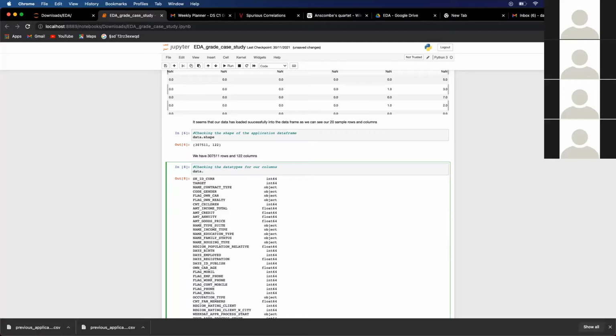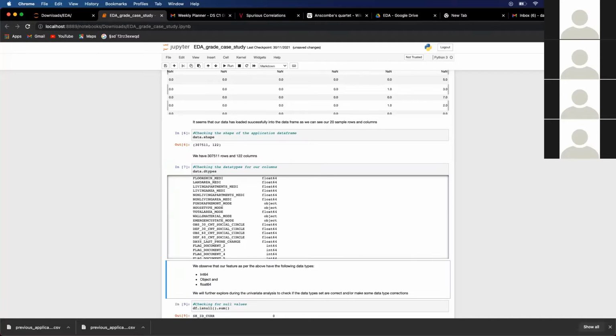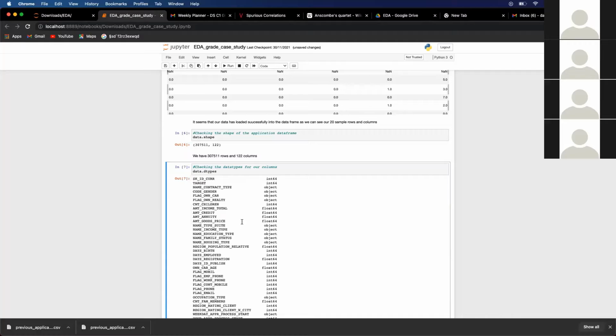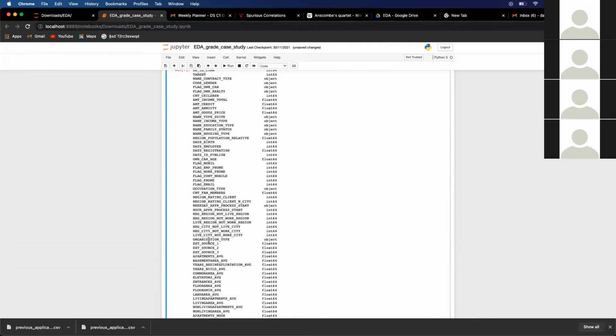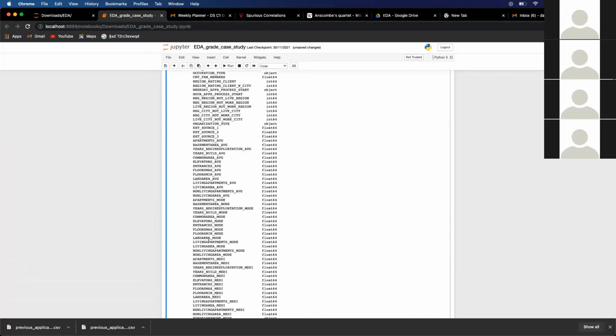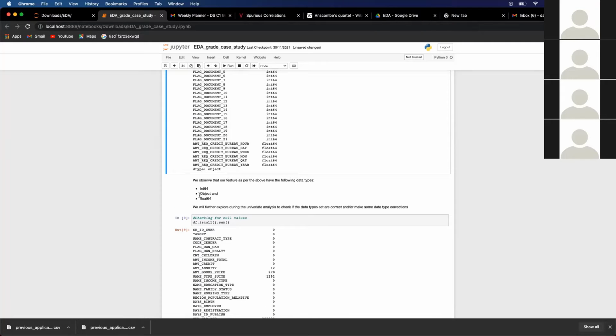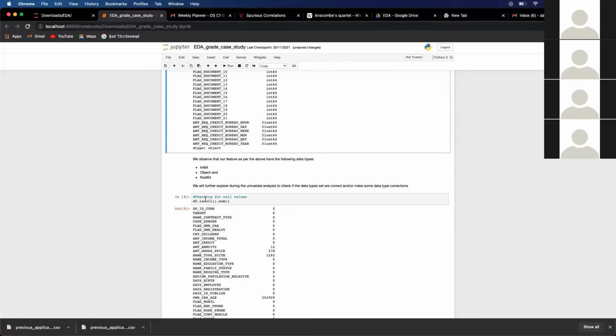What it displays is what data types I have. What I normally do is write my observations at the top. So I've got integers, int64, and objects. Objects are typically your categorical variables. Integers are number columns, and floats are basically numbers such as currency with floating points at the end.